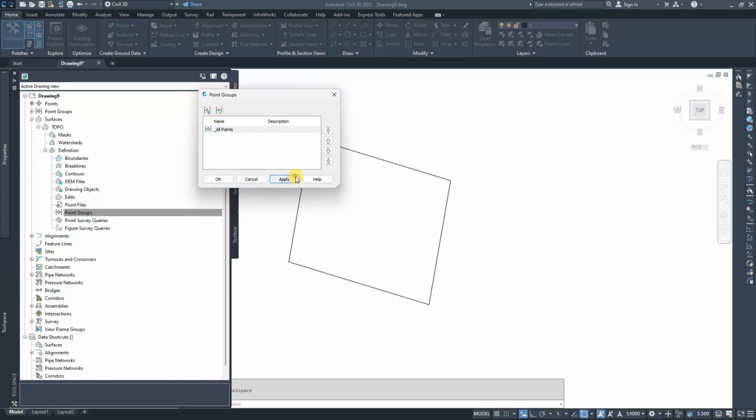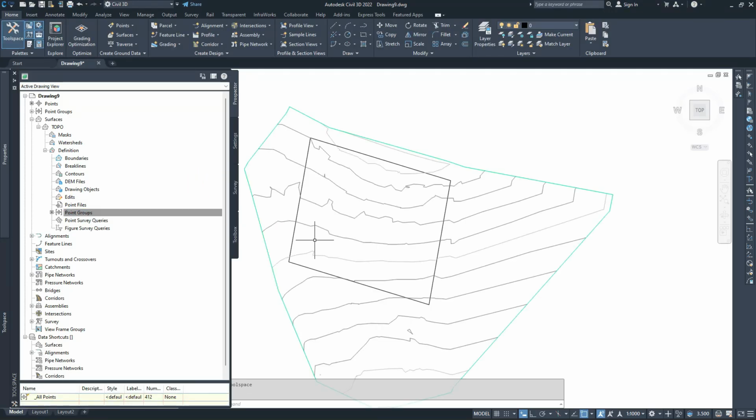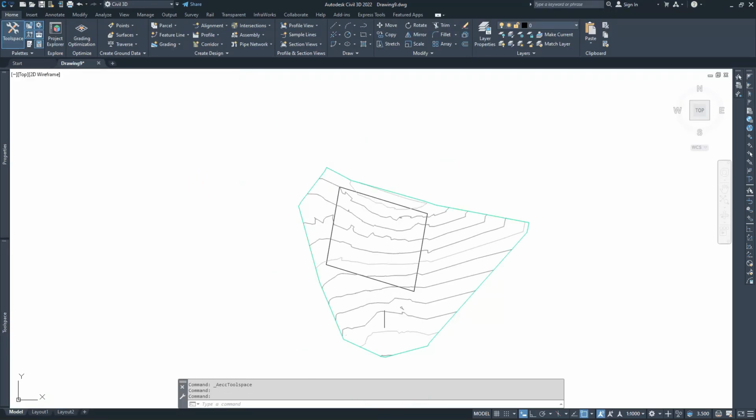You add points by clicking on this and right clicking on it, then you press Add. The only point group that we put in is just All Points, so we click on it, then we apply, then we say okay. As soon as you do that, a contour will be displayed with a boundary surrounding all the points that were picked on site or that were created on site.